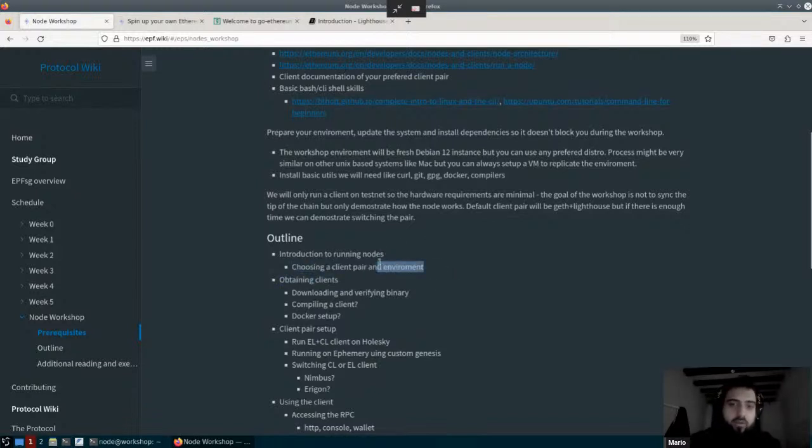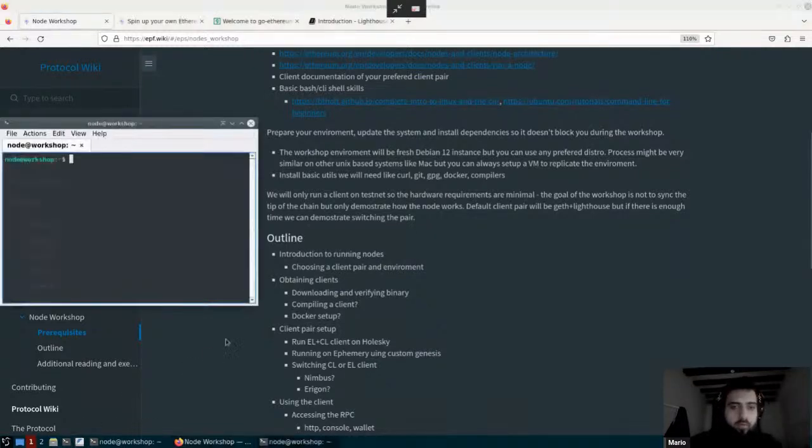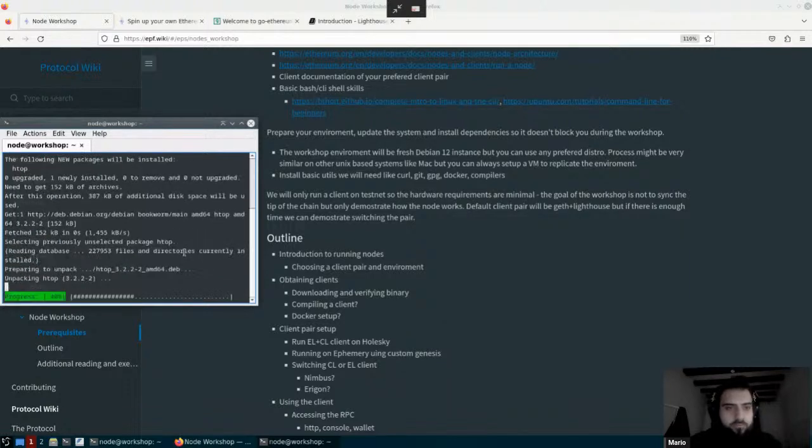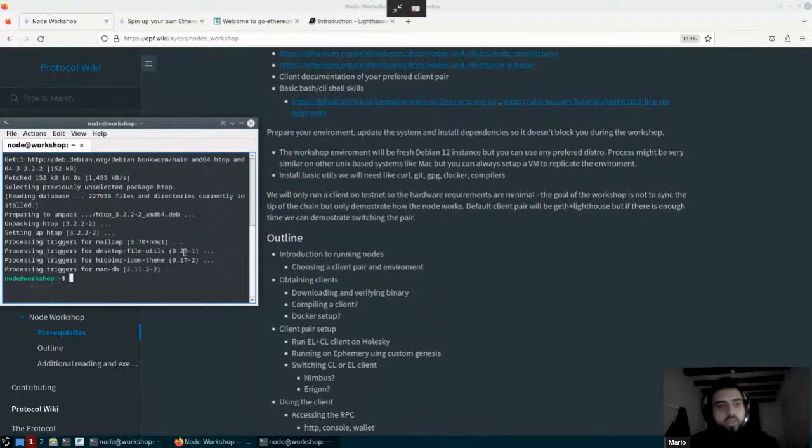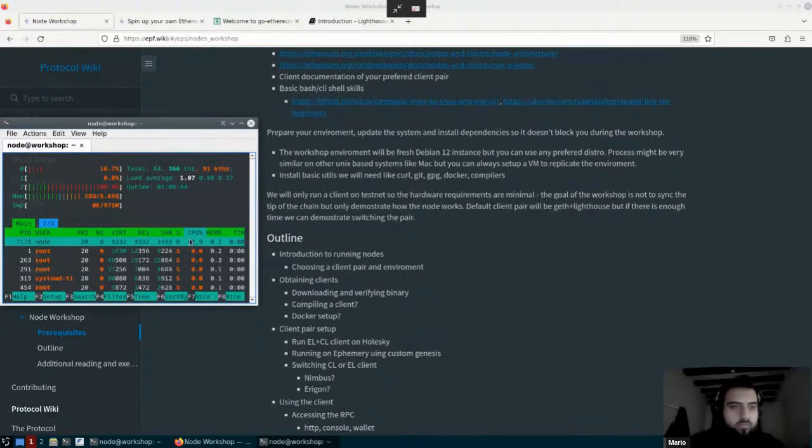And the environment. This is another important thing. Many people were asking about hardware requirements and so on. For this workshop, I want to keep the hardware requirements as minimal as possible. What you are looking at right now is a KVM, a virtual machine. I just spun it up today for the purpose of this workshop, to demonstrate how to do it on a fresh system.